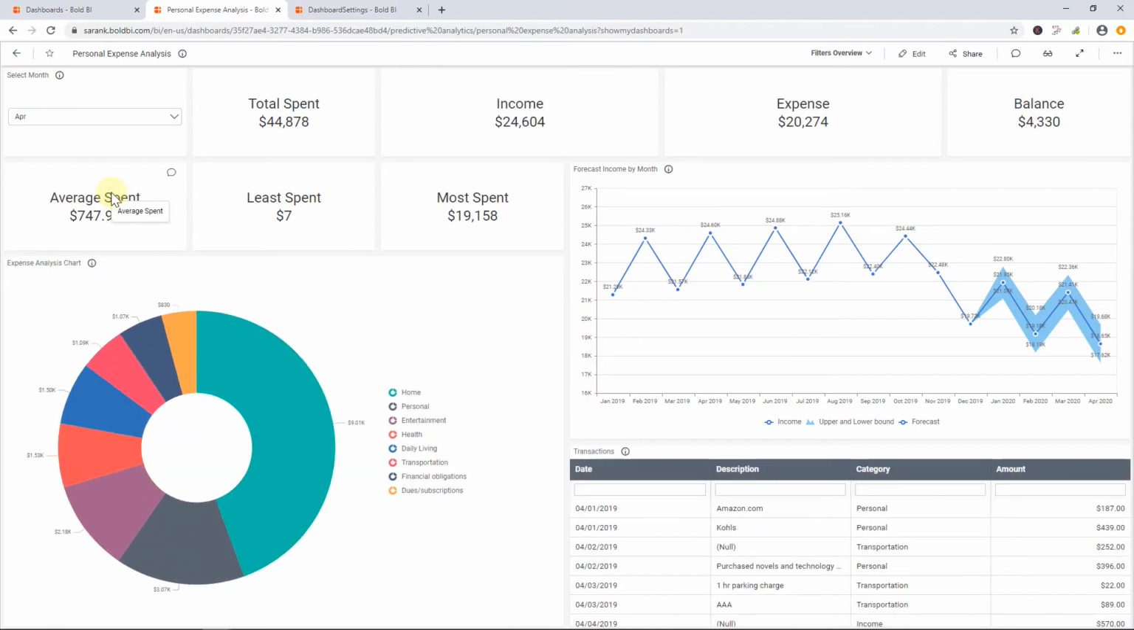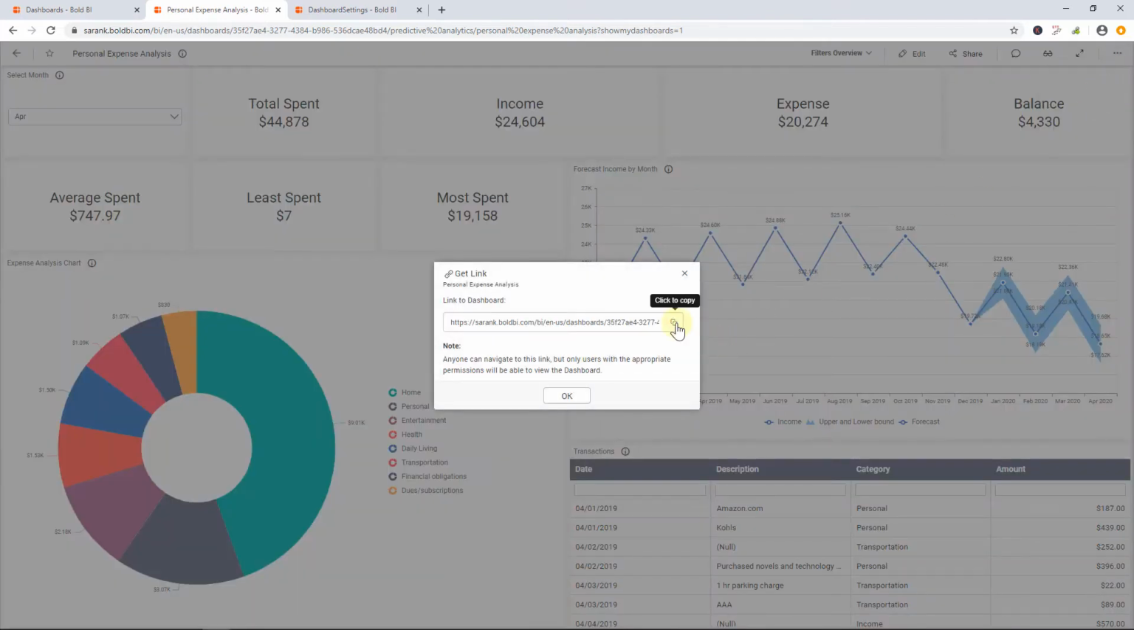Now, you can directly share the current state of the dashboard by clicking the Get Link option available here. Copy the link and share it with other users to view the filtered view of the dashboard.